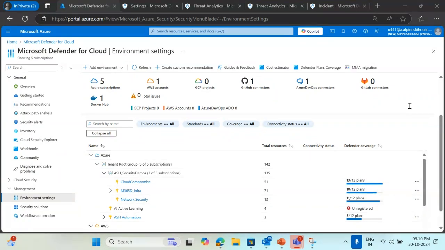Here, let me select the Defender for Cloud portal. We can't see your screen. Sorry, let me share it. I hope you can see my screen now. We can see it. Thank you for confirming.